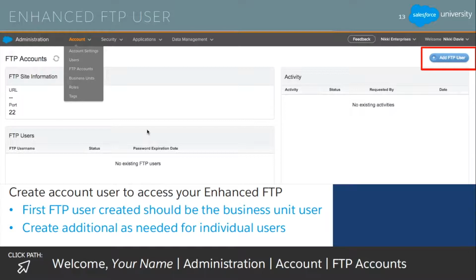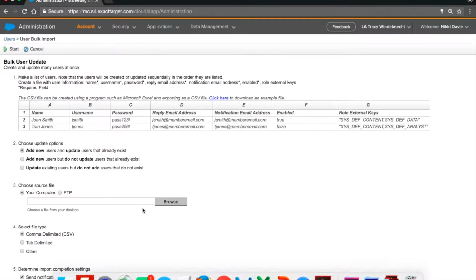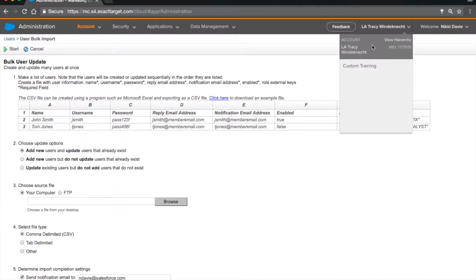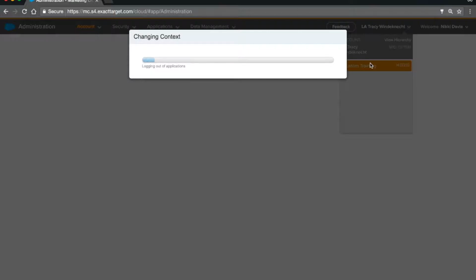But once they do have an FTP for their account, then they can come in through here and add that FTP user, which allows them to create their business unit user login and then set the password for that. So that way the business unit FTP user is going to be the one that automations are tied to. But if they need additional users to have access to the FTP and you don't want them to have the same master credentials, if you will, you can come in here and set up additional users. So if I go in here, I'm going to switch into the custom training business unit because I don't want to mess up poor Tracy's account.